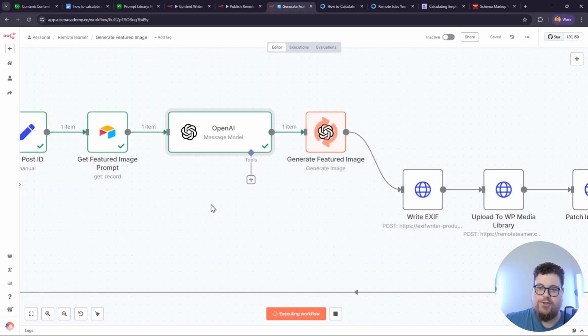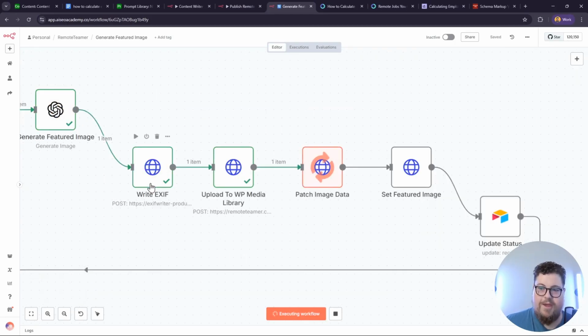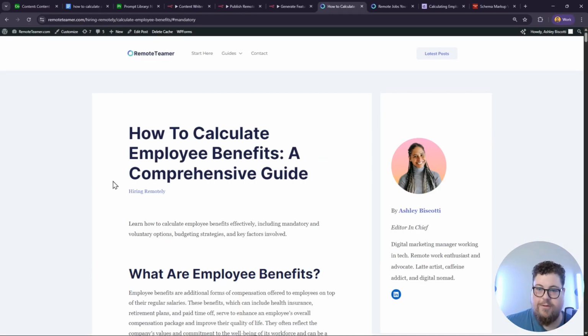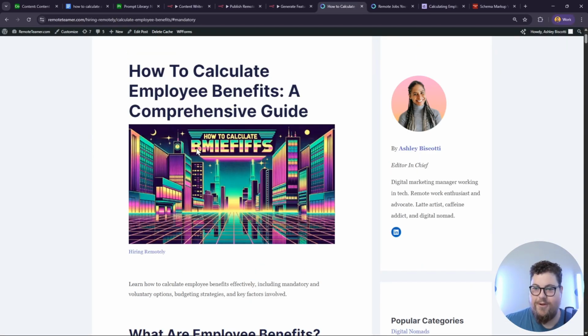It sends it to a chat model to generate the perfect featured image prompt. Then it sends that prompt to a generate featured image node. After that, it'll even write the EXIF data as well as alt tags and give it an optimized title, upload it to WordPress, and attach it to my post. Now when I reload this page, we should see the featured image. You can tell it's AI generated because it spelled benefits completely wrong, but that's okay. I can just rerun it, or I can modify the prompt instructions to not try and write titles.